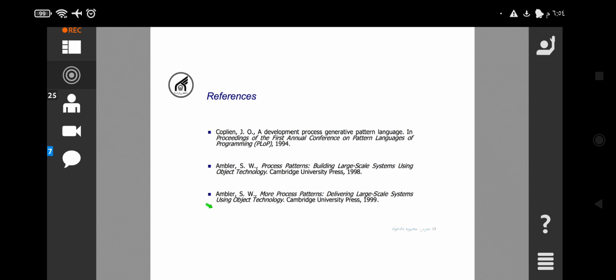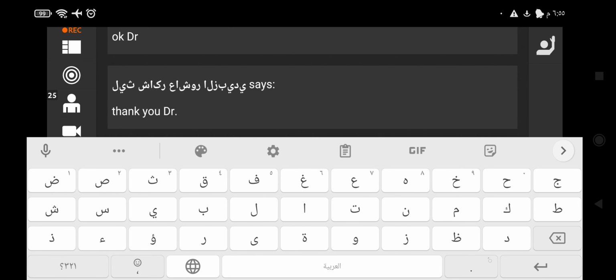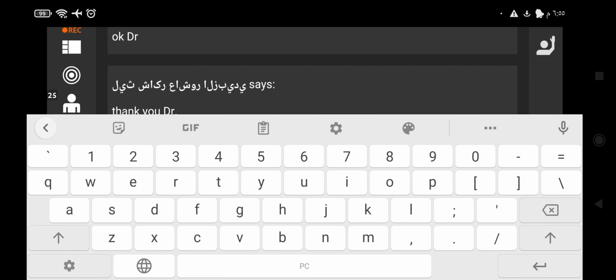You can study more about these patterns in these references. If there is any other question about these strengths and weaknesses, please ask me.